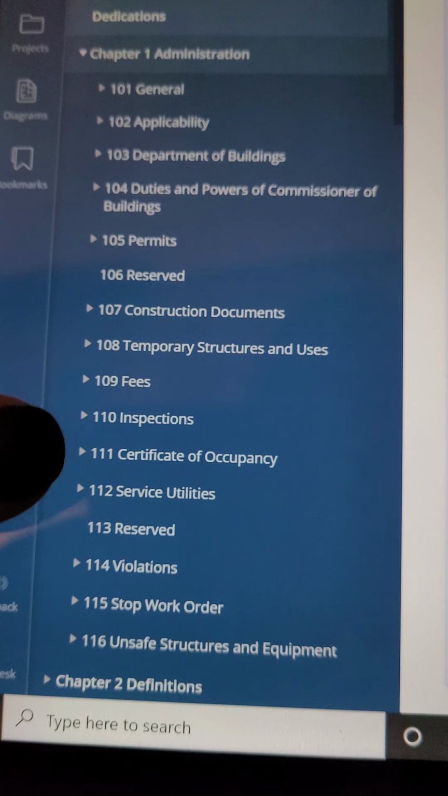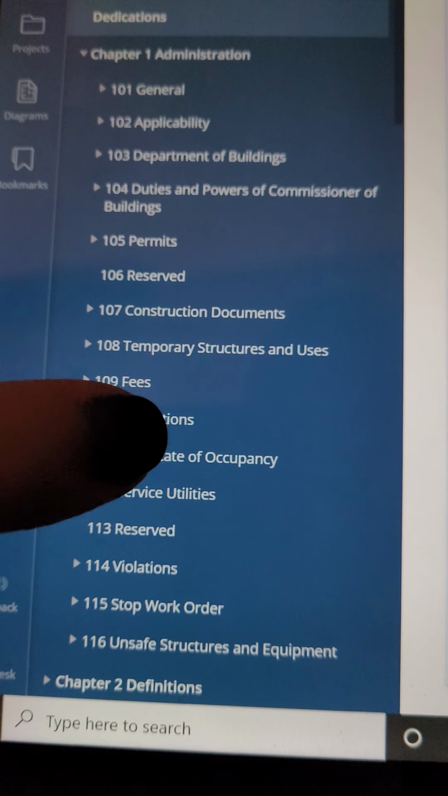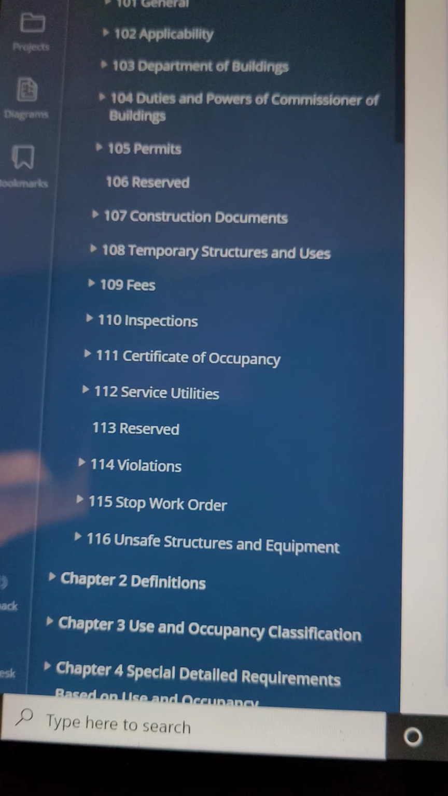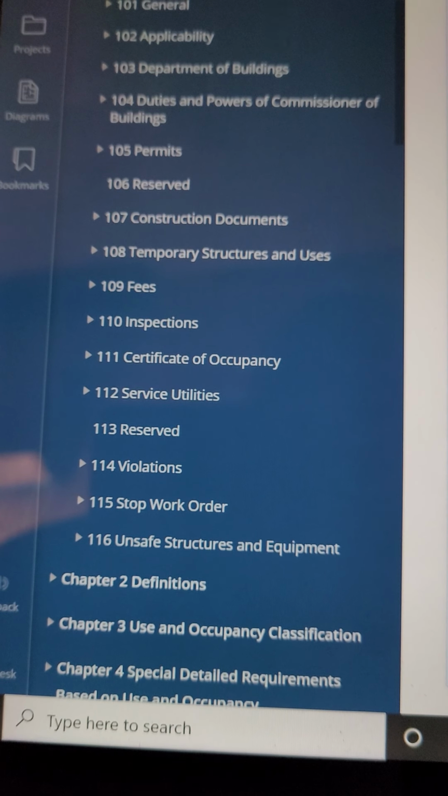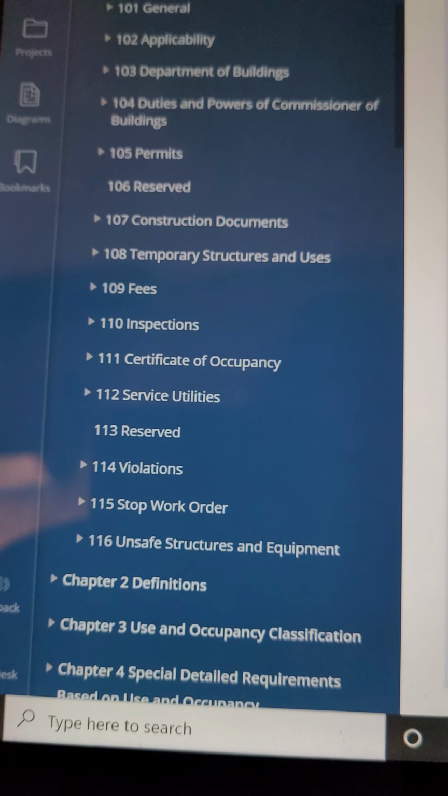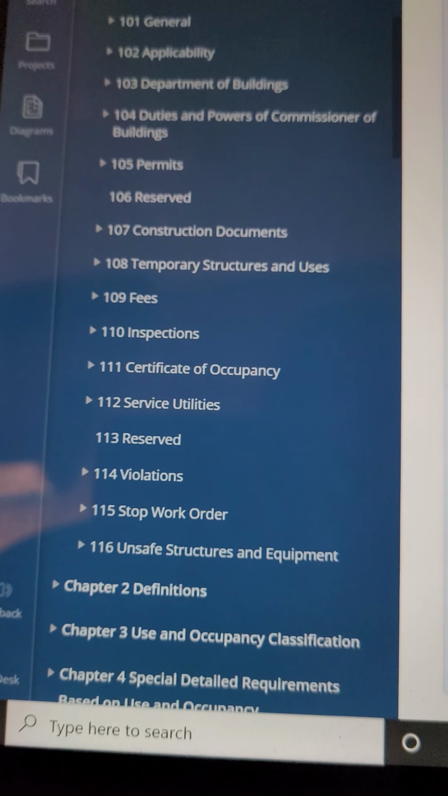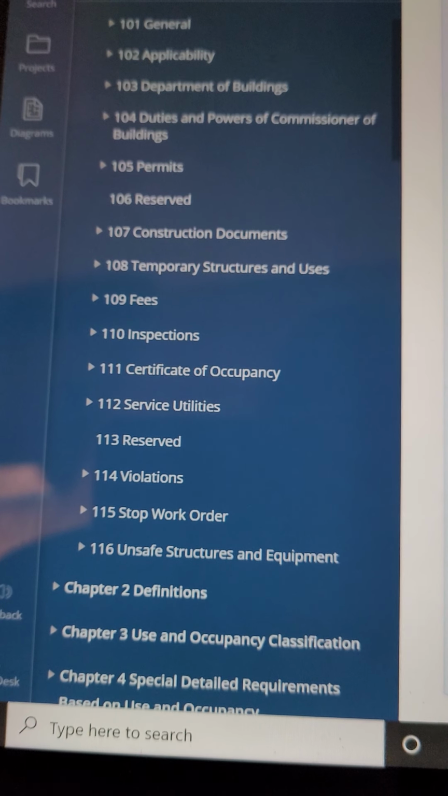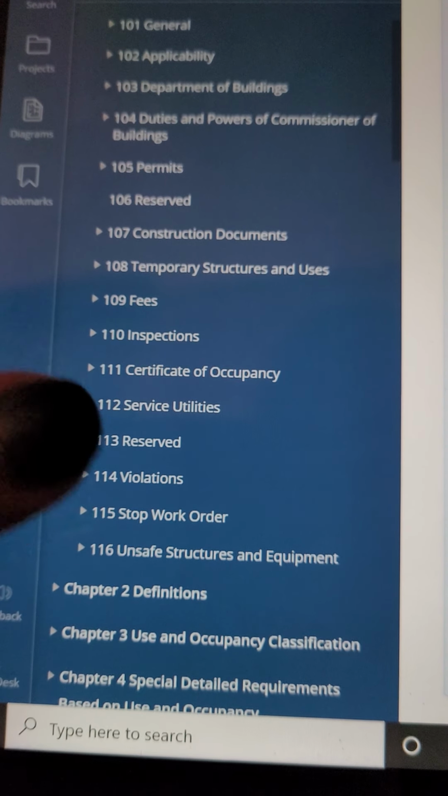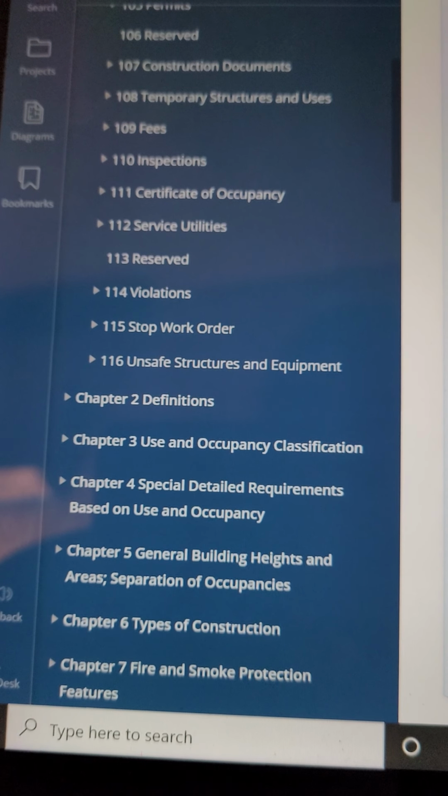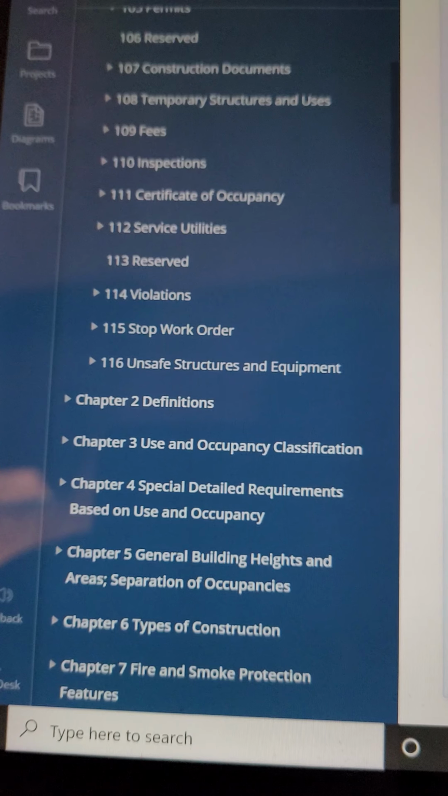101, General. 102, Applicability. 103, Department of Buildings. 104, Duties and Powers of Commissioner of Buildings. 105, Permits. 106, Reserved. 107, Construction Documents. 108, Temporary Structures and Uses. 109, Fees. 110, Inspections. 111, Certificate of Occupancy.